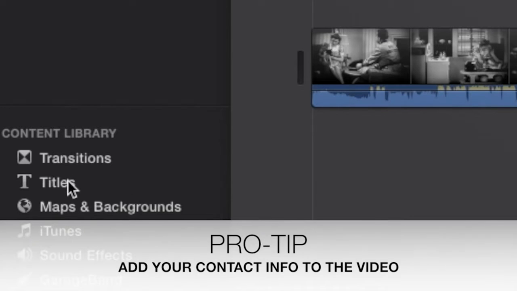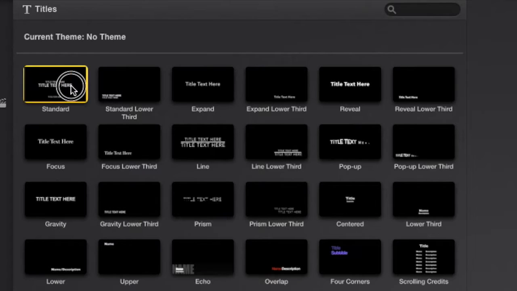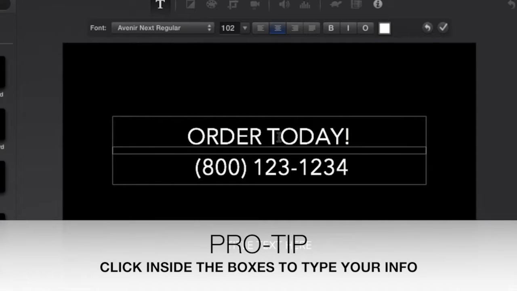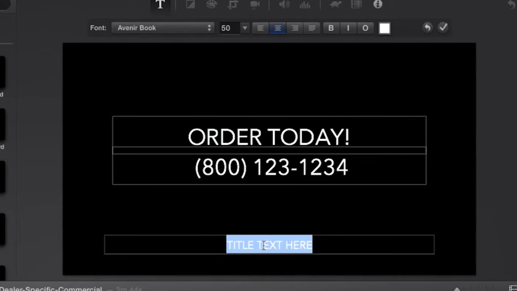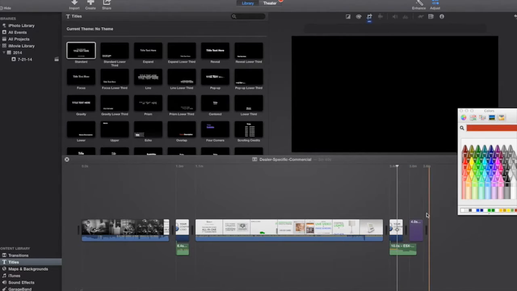I wanted to add in my phone number or something like that so people could call me. So I'm going to take this, these are all titles. I'm going to choose standard, and I just take it and pull it. I'm going to put order today. There's my phone number, and then I'll also put my website, security.com or whatever your website happens to be. Okay, but there you go. So now my whole video.